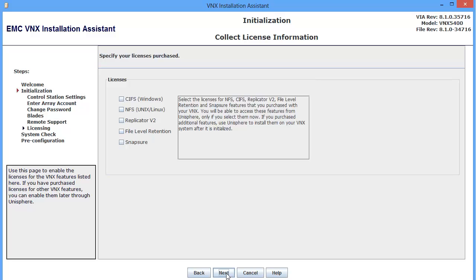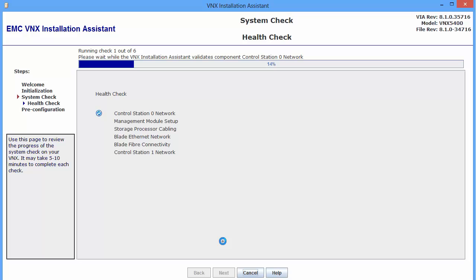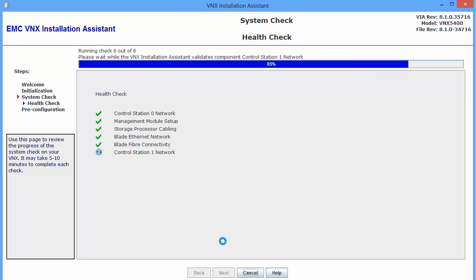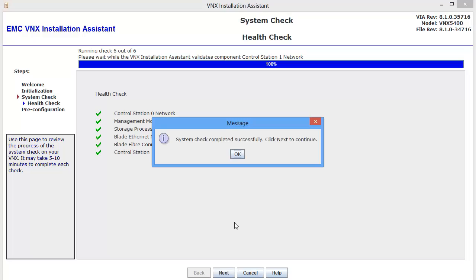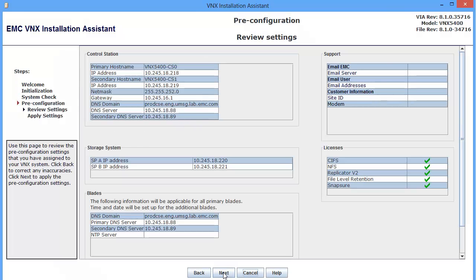VIA allows you to select and install file licenses that you purchase with your VNX. In this example, we will select all licenses and continue. VIA will now perform a health check on the array. Verify there are no faults and continue on. The pre-configuration page is now displayed. Use this page to review the specified configuration and click Next.